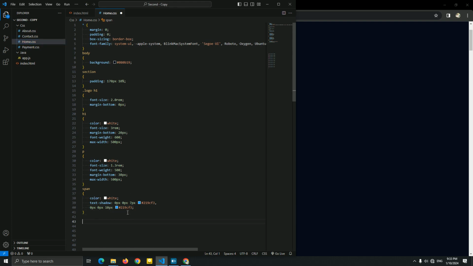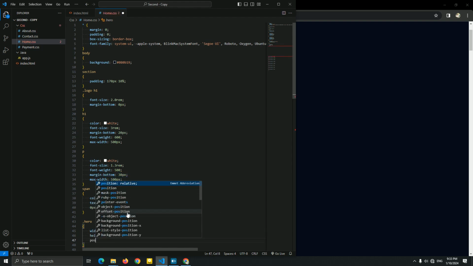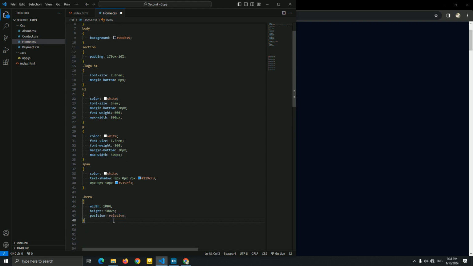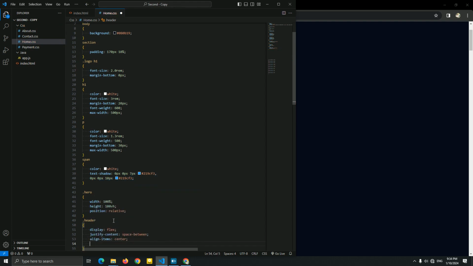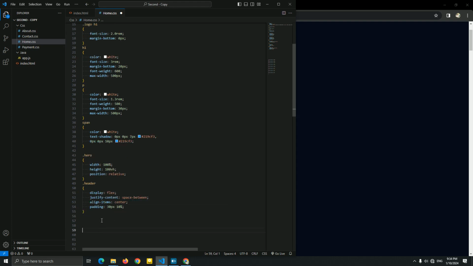So first, let me just start with a hero. So I'm gonna add it here as a home page hero. I'm gonna add width 100%, height 100vh, position relative. Very simple. Let me just add the header, display flex, justify-content space-between, align-items center. Let me add the padding. Okay, this is our header, and let me just create a menu fast.